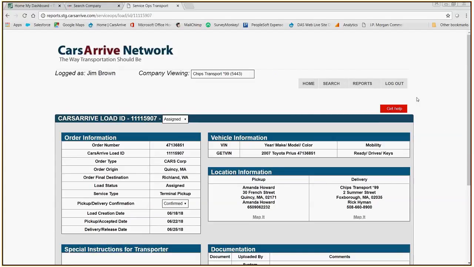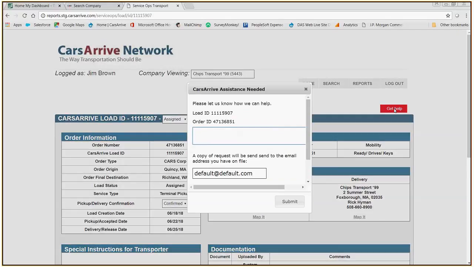If there's an urgent matter, let's say that urgent matter is that you can't get a hold of the customer, that's what the Get Help button is for. So you can simply hit this Get Help button and put in a message. Perhaps it would say, cannot reach customer, please help. This would let us know that maybe the phone number's bad, maybe there's no answering machine. You can get as detailed as you want in here. Maybe the customer makes a date change you want to let us know about.